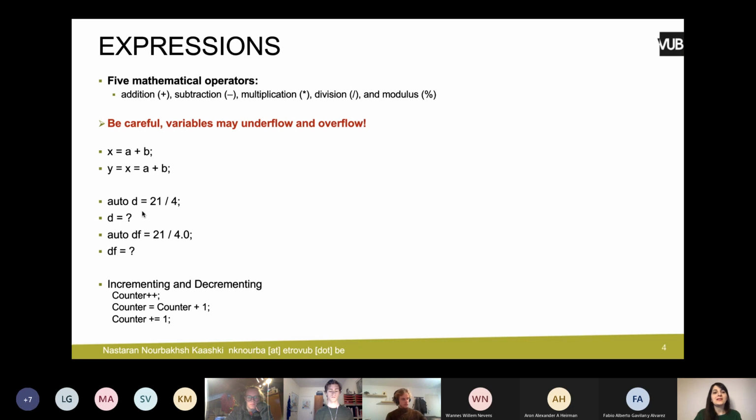Usually in the class, I ask the students to give me the answer for this, but I think you all know that. So if both of these operands are integers, then the division will be an integer division. So the output of this one will be 5. But if I put one of them like this as a floating point number, then the division here will be a floating division. So the answer would be 5 point something.